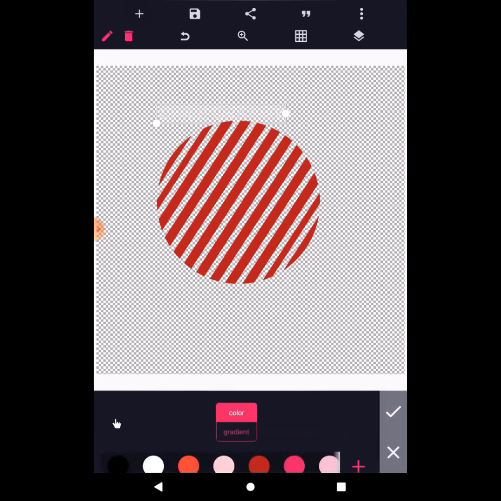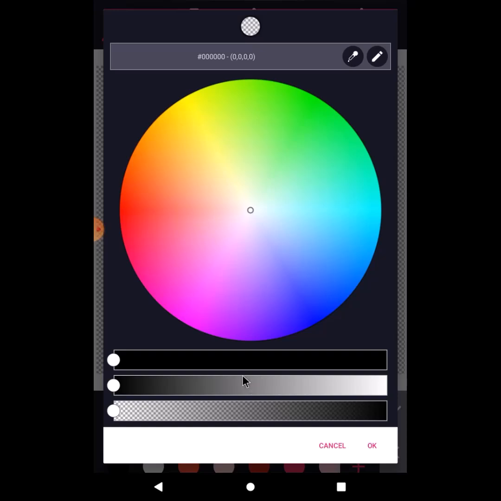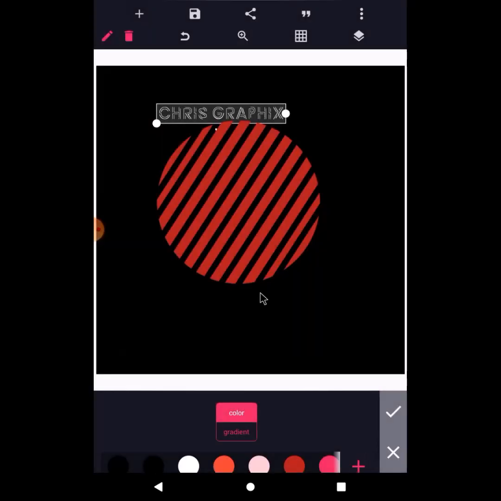Okay, so I can change this color. You can click the plus sign. There are a lot of things here I could have shown you. You can click the plus sign and change it. You can see I've changed it to black.